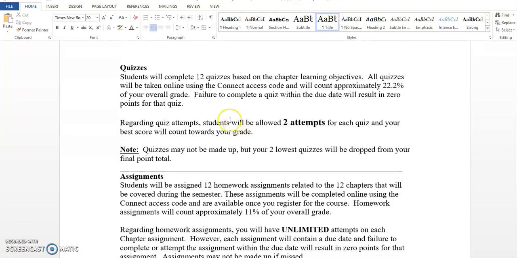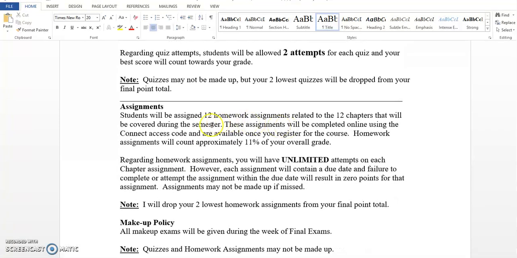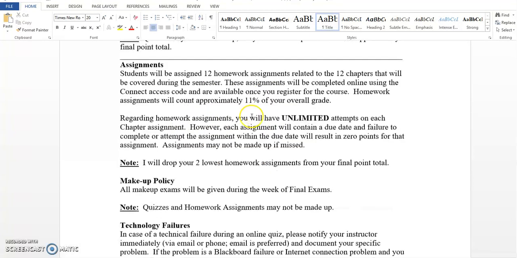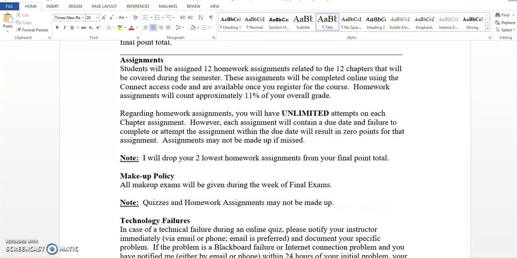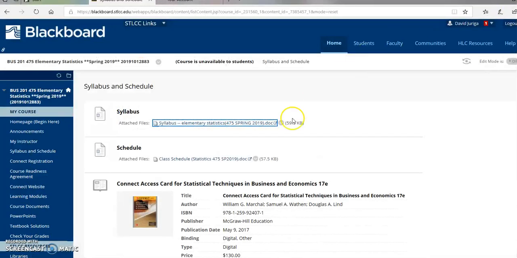Again, read through all my policies. On the quizzes, I always give you two attempts on each quiz. I count the best one. And on the homework assignments, I do give you unlimited attempts. So read through all these policies in your syllabus. Click on that and you'll find all the information. If you have any questions about any of that, just email me.